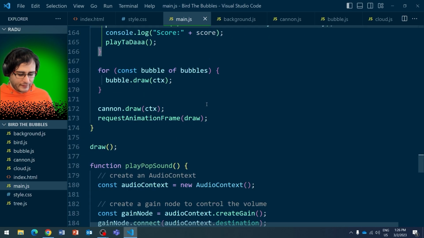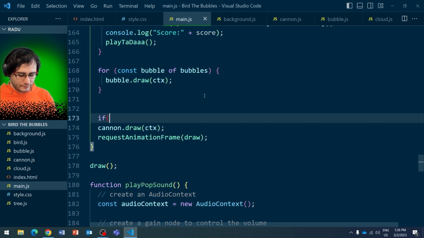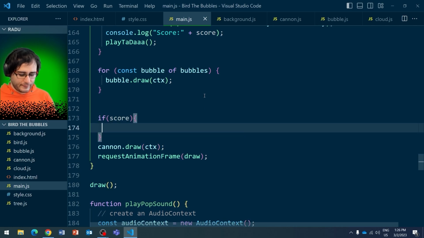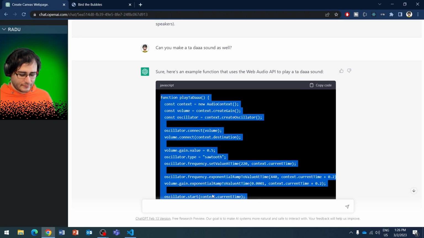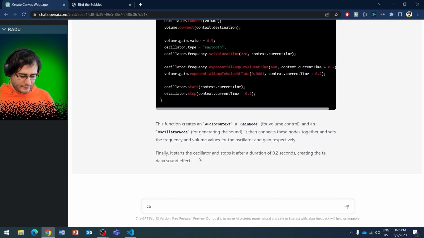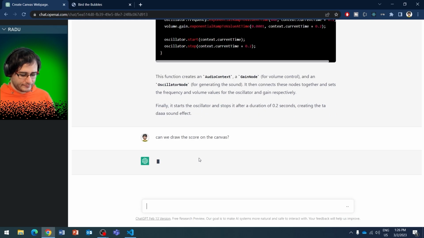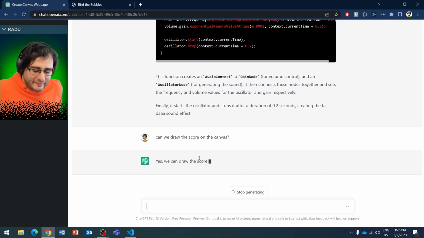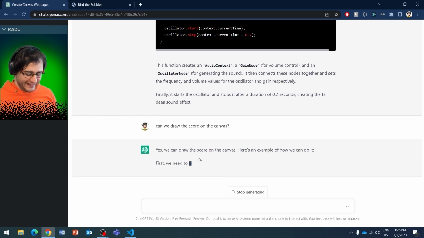Score and if score, can we draw the score on the canvas? Final step, and then I'm done with this.